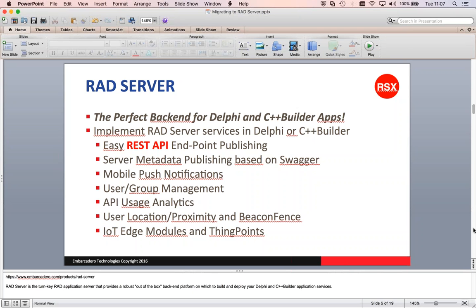Previously, very popular were SOAP XML web services. With REST API services, the standard relies very heavily on the functionality of the HTTP protocol. So with REST APIs, we are using different HTTP verbs and different HTTP response codes to implement business logic. RAD Server has much more functionality than just REST API publishing.